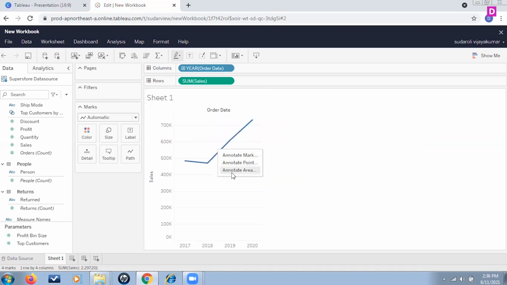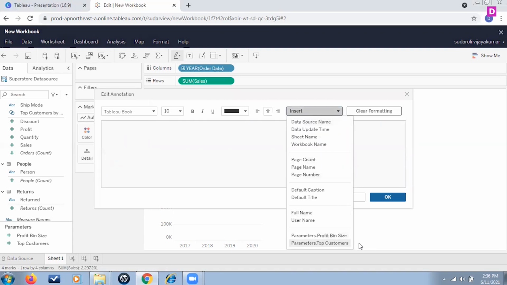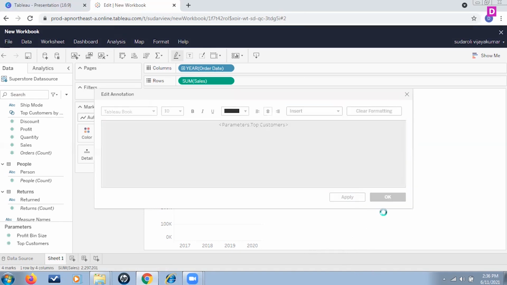And now if I wanted to annotate a specific area, I can do that also. I just wanted to insert, maybe, the top customers, something like this.